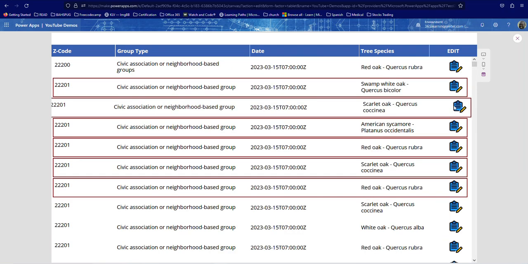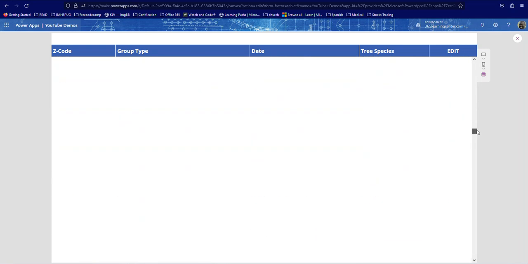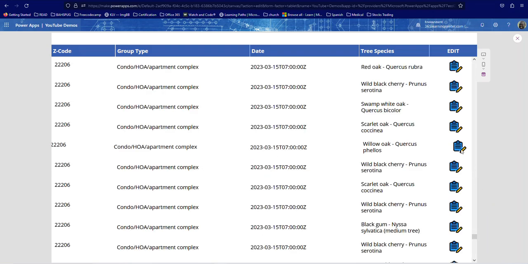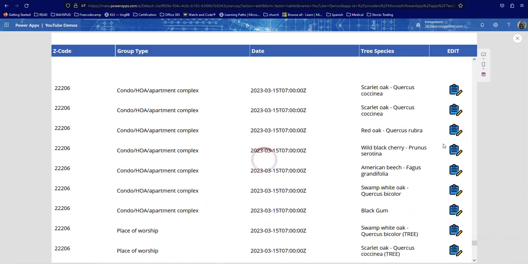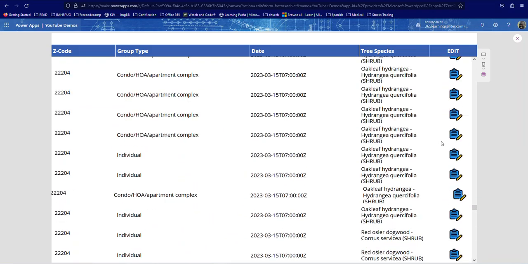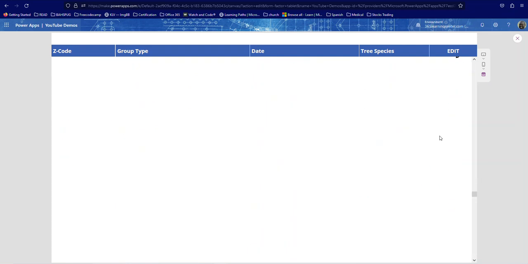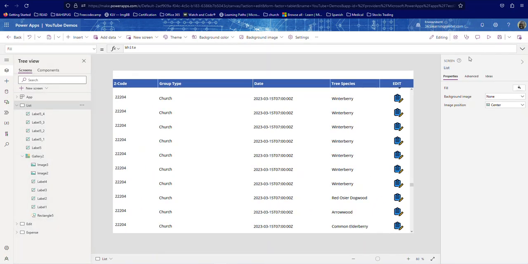So the spinner shows up when your data is still loading. That's when the spinner shows. It's really quick. So as you can see, yeah. So that's what the spinner does.